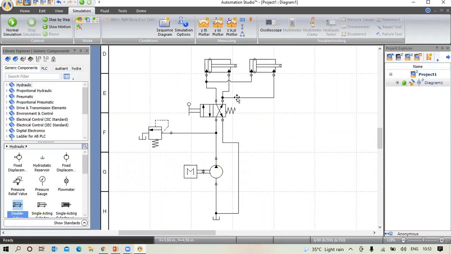Anytime if you want to change the line of view, simply select the lines and you can adjust your line like this. If you want to move your components, select the component and use your mouse, and you can also use the arrow keys from your keyboard to move your components anywhere.